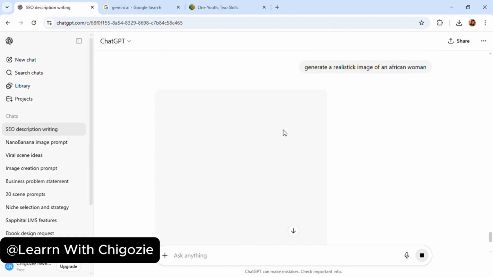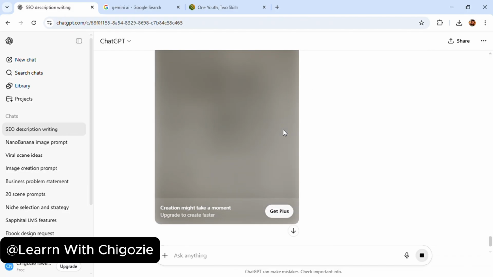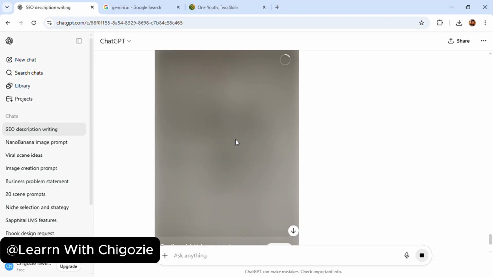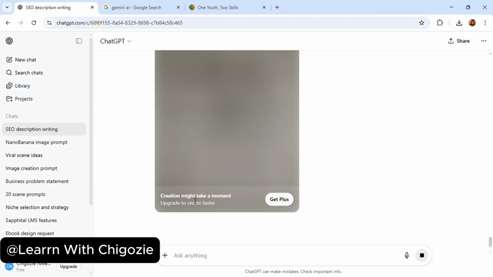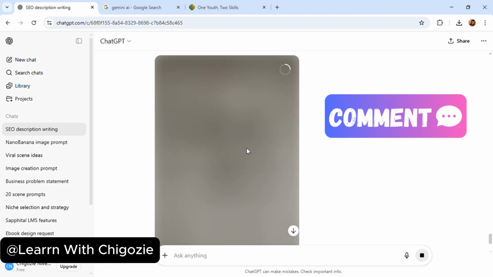I think it's almost ready. Oh, it says creation might take a moment. This is one issue I have with ChatGPT. ChatGPT wastes lots of time when trying to create images. It says that you can simply use other AI tools.